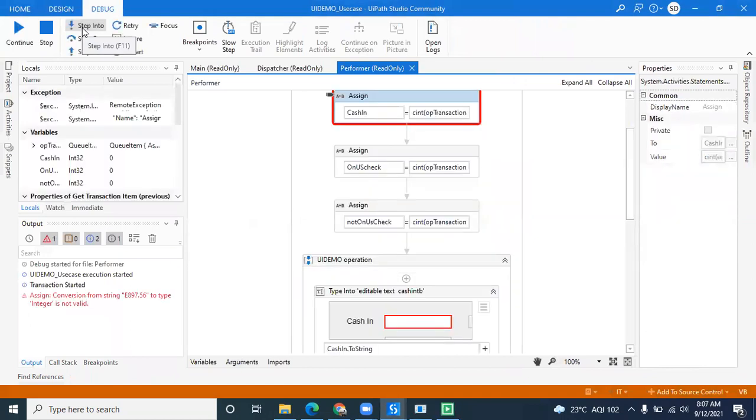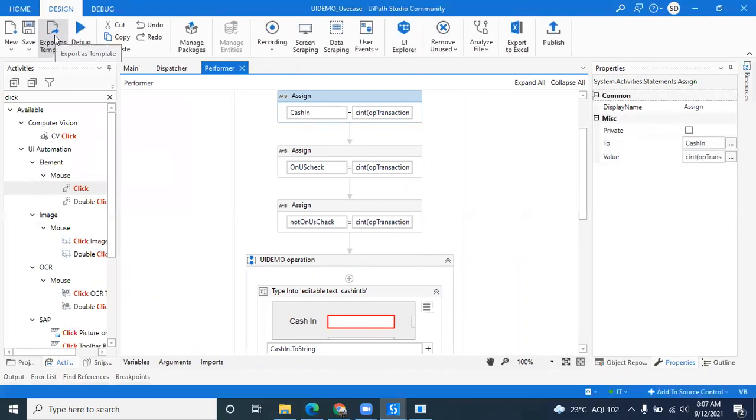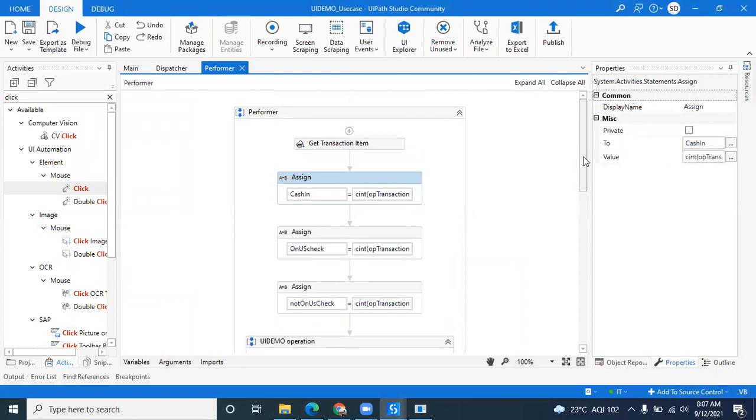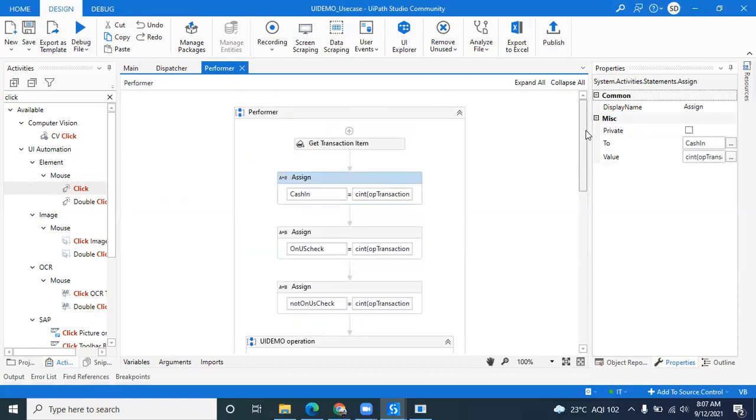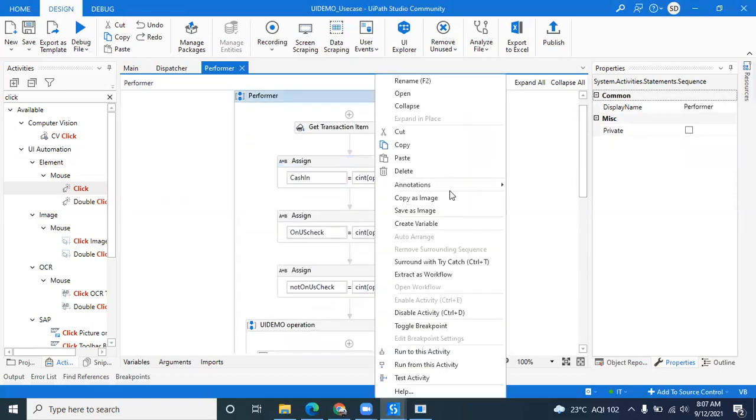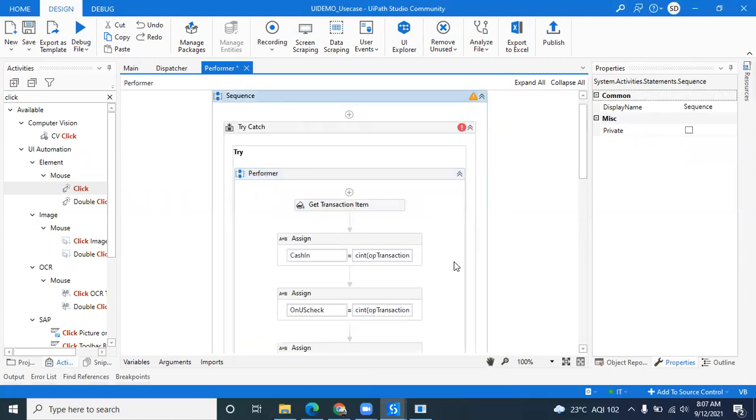You can see conversion from string to type integer is not valid. So this error you can find because we have an integer value and in queue that is not an integer. So how to deal with this situation? To deal with this situation, we have already, I think in last session, gone through try catch mechanism. If there is any exception, system or business, we should use try catch mechanism. So we can just use try catch to cover this one, surround by try catch.